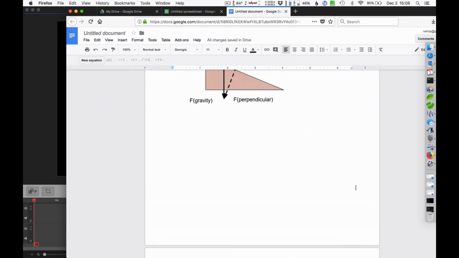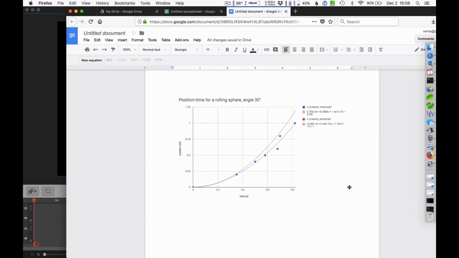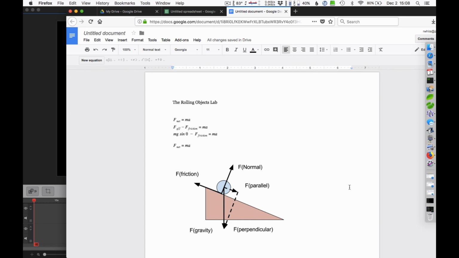Well, it was a little bit of work to explain all that to you. It actually goes a little bit more quickly when you're just doing it. But this is a great start to the Rolling Objects Lab.